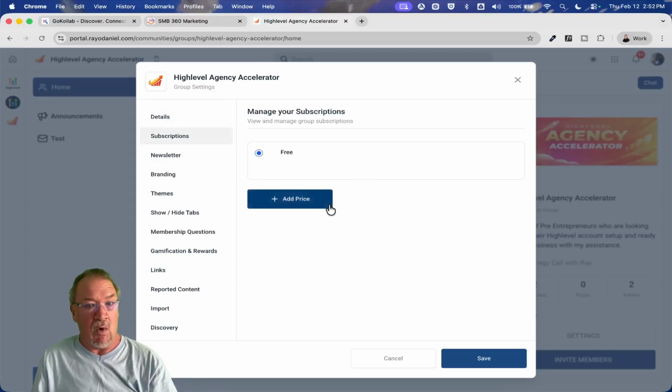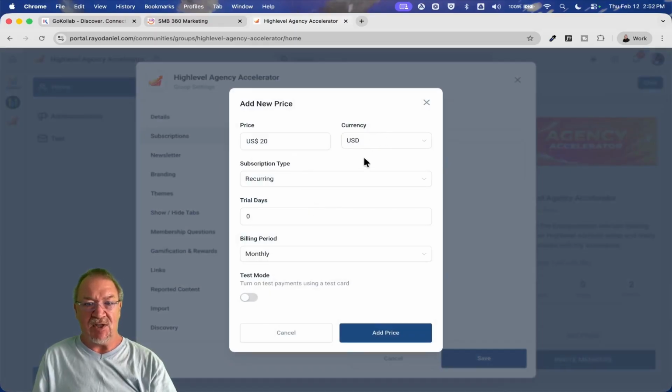But subscriptions, this is where we can have it for free or just simply add a price. You can choose whatever currency you want. So this is international, it's not just for US people. One time or recurring, same thing. Do you want to have a trial? What's the billing period? All of this stuff is in here, and you can just simply add price.